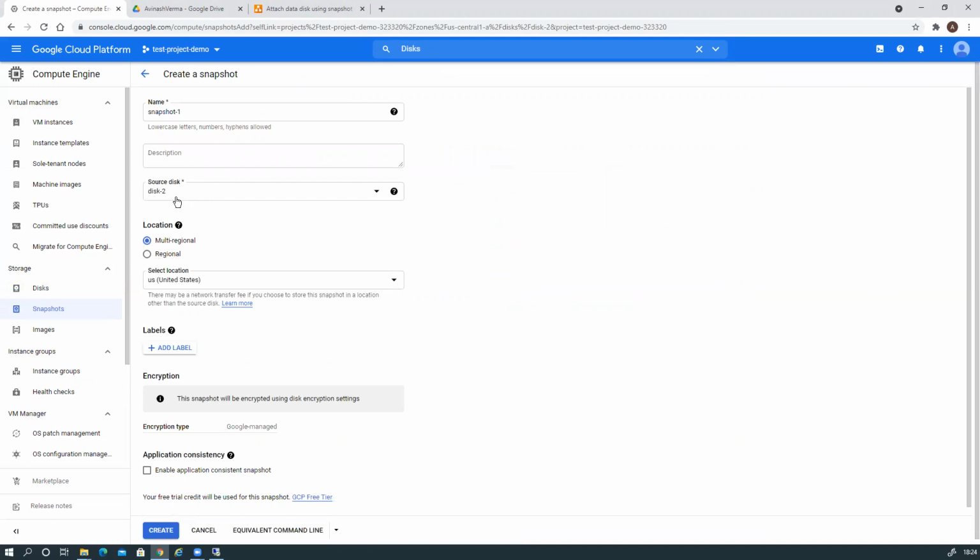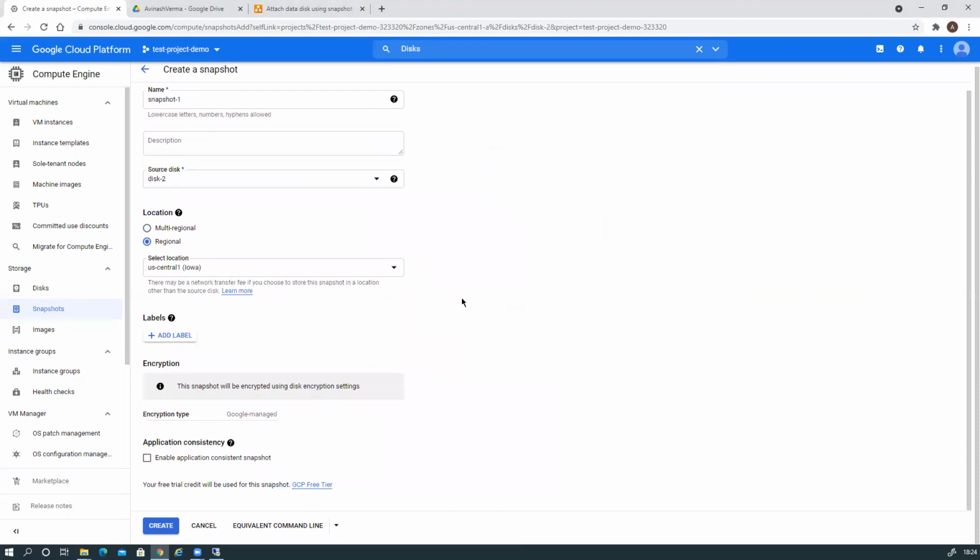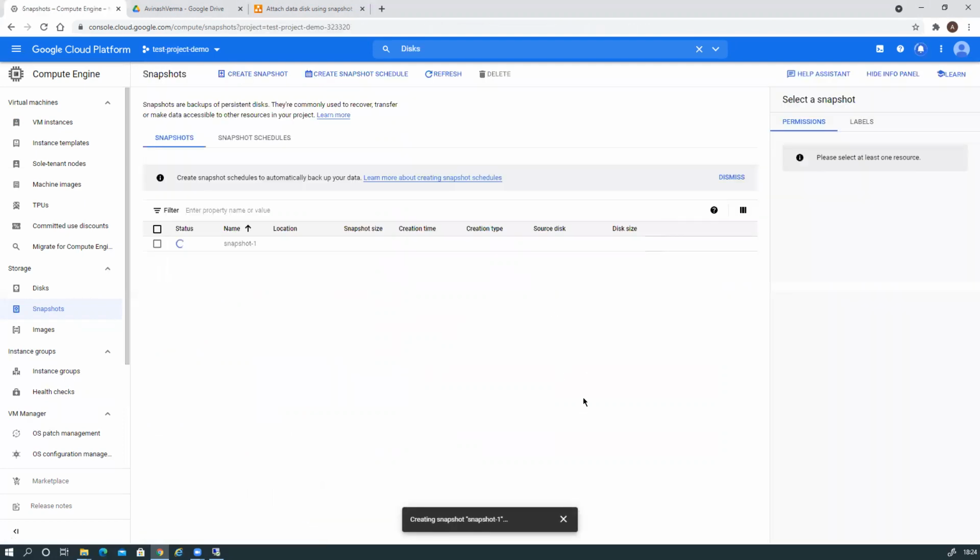We can call it snapshot 1, snapshot of disk, regional, US Central 1, Iowa. We have to remember the region. So it's regional. And we create it. It will be available in the snapshot. So now the most interesting part, we'll use the snapshot.